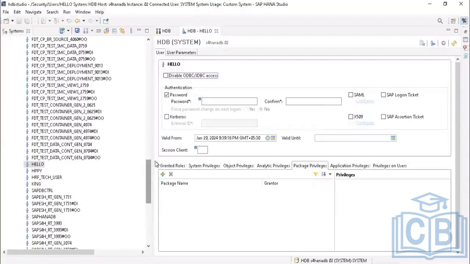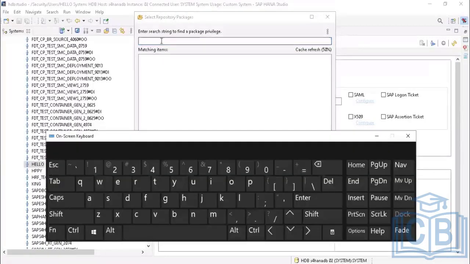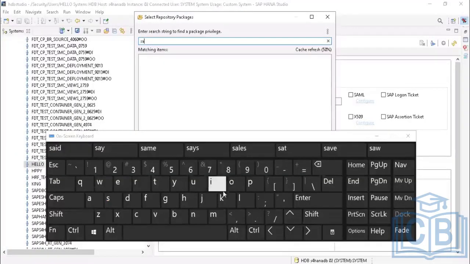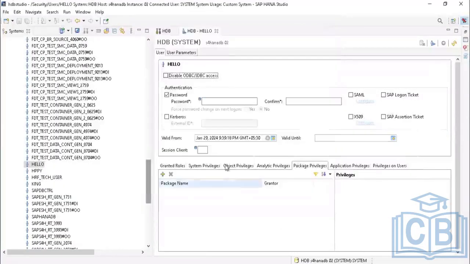Let me give him access to this SAP HANA DB privilege so that he can reassign it to us. Usually we don't give access to it. Okay.